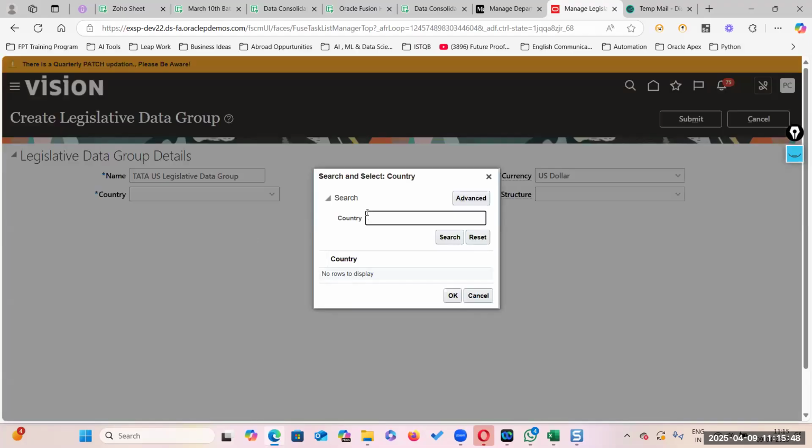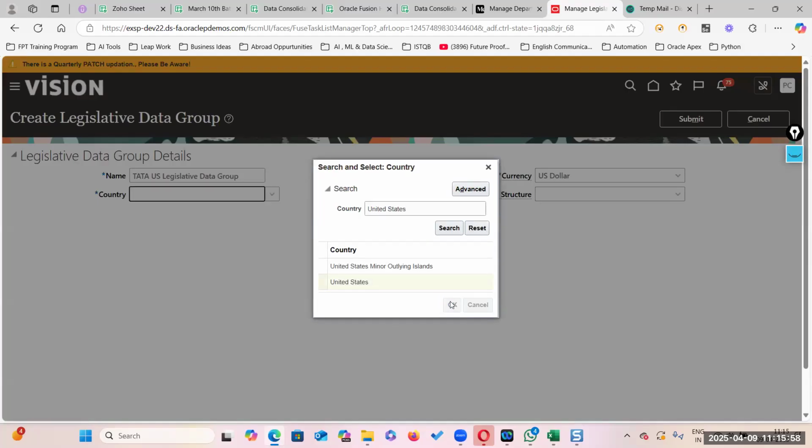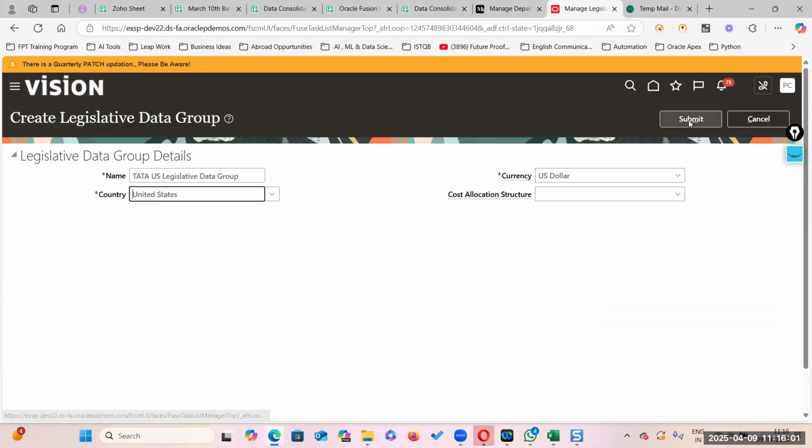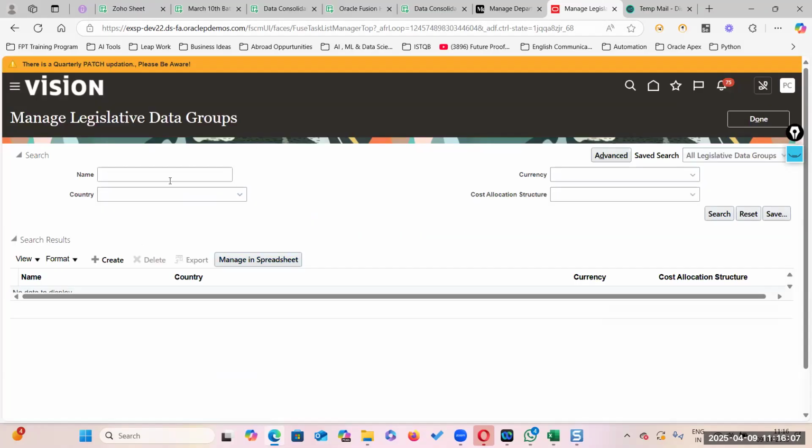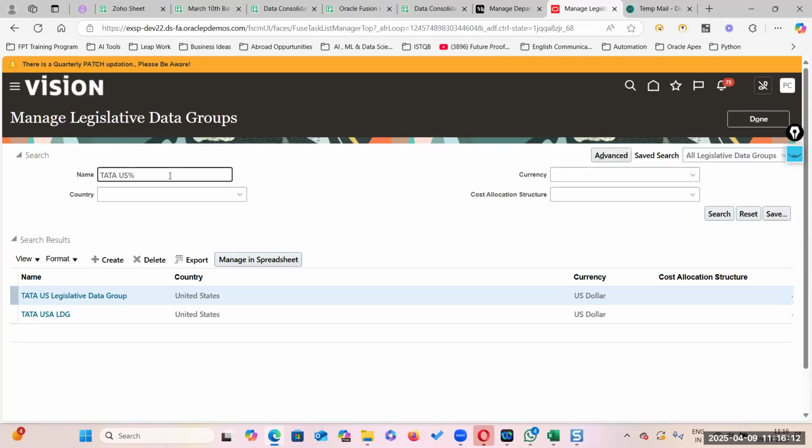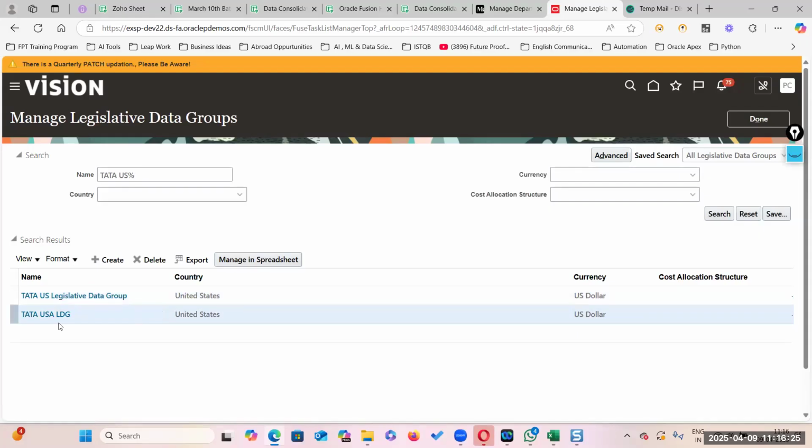Country, United States. Click on submit. So we have created a simple Tata US legislative data group. Both are the same. Yes, we have created Tata US LDG, Tata USA legislative data group. Because this is for the other batch, this is for you. Tata legislative data group.